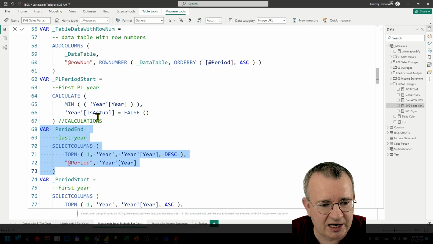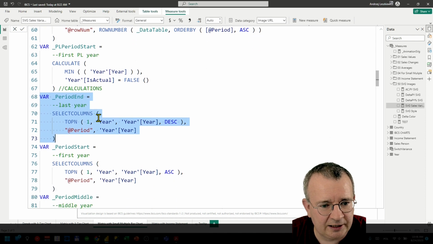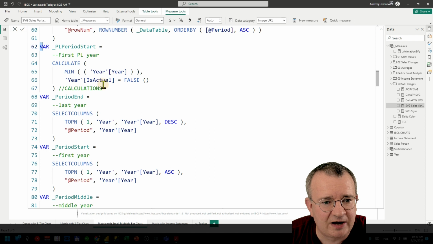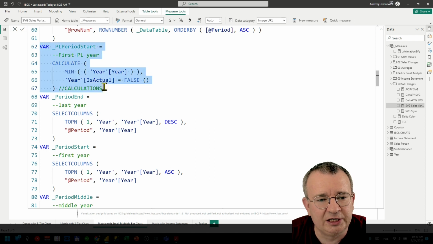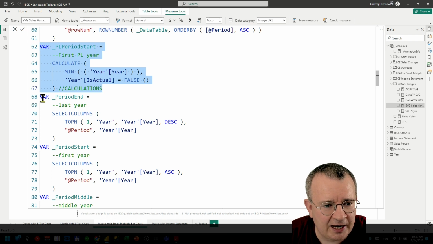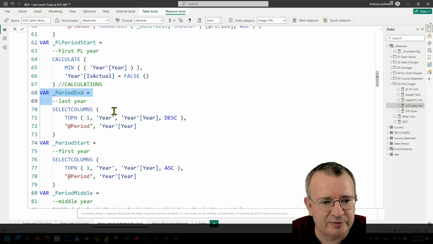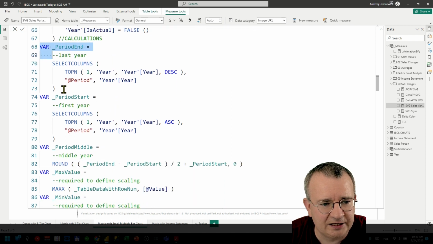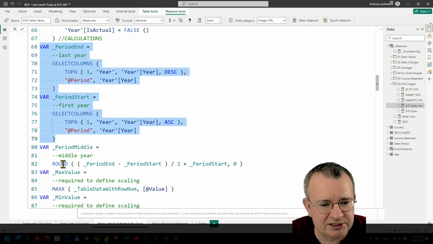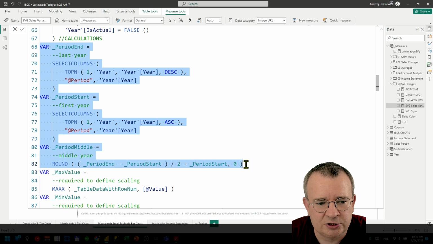There are period start and period end, and the first one is for the beginning of the plan period, so it will be 2023 in our case. And the next three variables are for the end year 2024, first year 2016, and the year in the middle, which is 2020. So here I'm just calculating the years for labeling purposes.